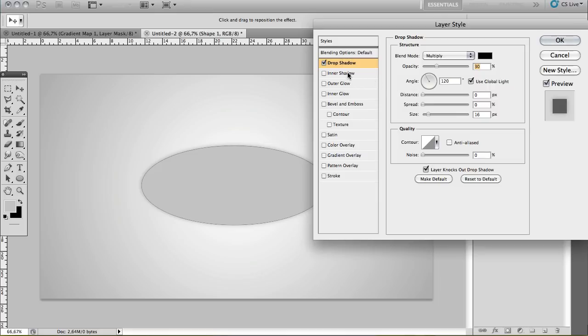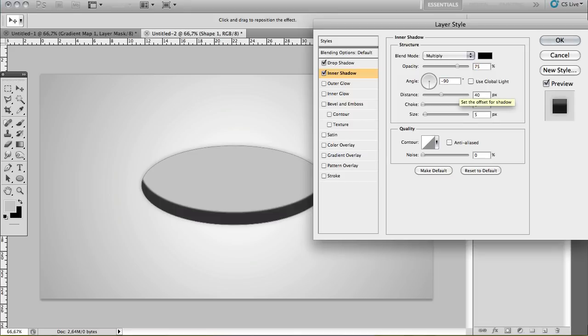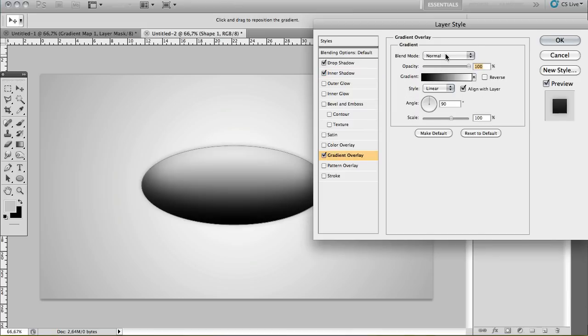Now you want to add an inner shadow. Uncheck use global light. Change the angle to -90, and for distance you want 40, for choke you want 10, and for size you want 90. And then it should look something like this. Now you want to add a gradient overlay. Change the blend mode to color dodge, and the opacity to around 25-20, something like that, and then click OK.